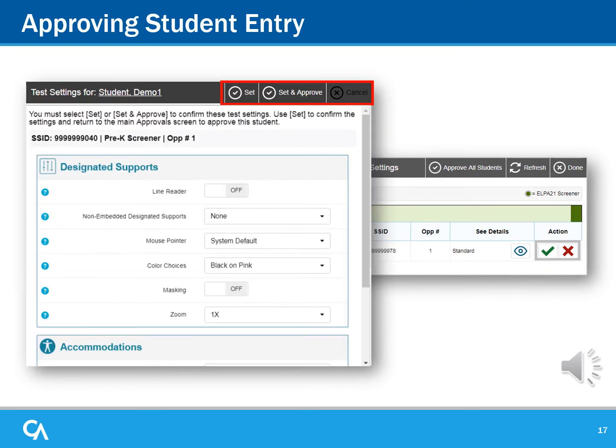When you click the I button, a pop-up window will appear that allows you to verify that the student has the correct test settings and make changes to them if necessary. See the Tide User Guide for more information about test settings. Once you have confirmed that the student's test settings are correct, click Set to save changes and return to the main Approvals window, or click Set and Approve to save changes and approve the student's entry into the test session.